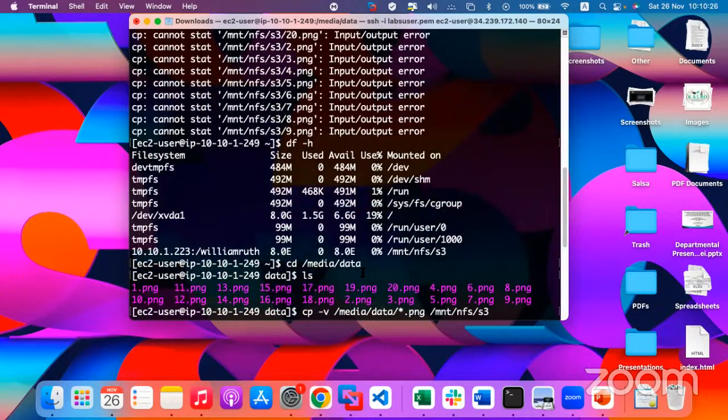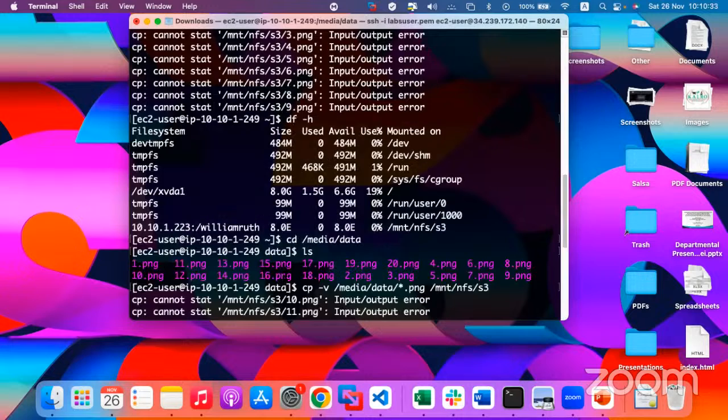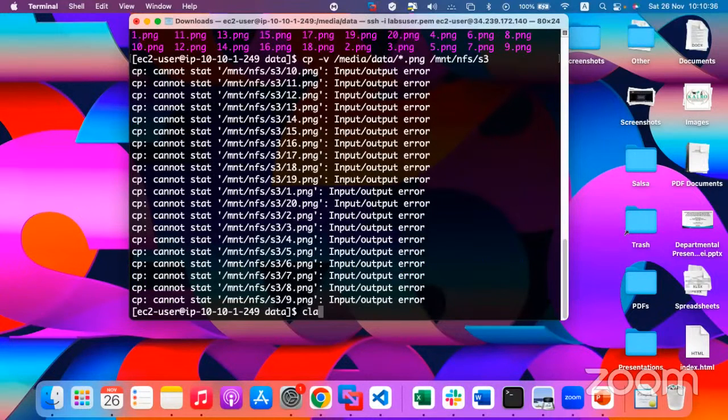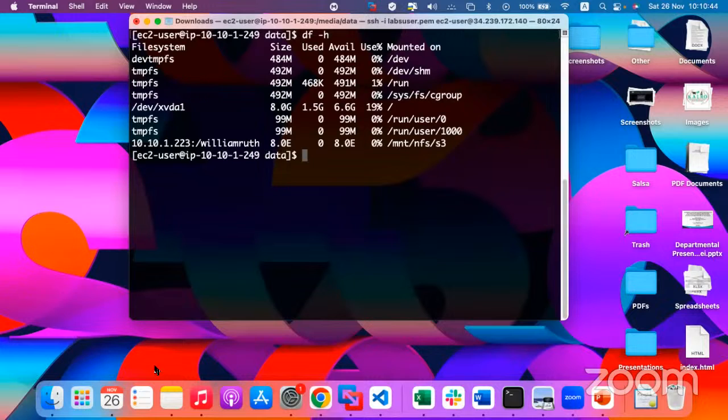Is it that the mounting didn't happen well? The private IP, let me just check this. Let me just confirm the private IP. Private IP is 10.10.1.223. Let me just go to AWS and check on this. Now this is for what? The file gateway. Yes, it is that one. 10.10.1.223.